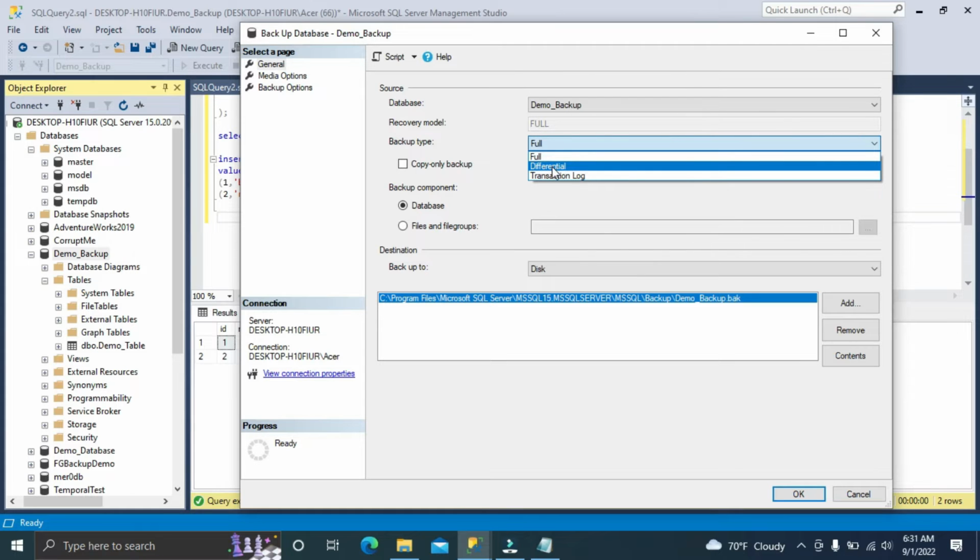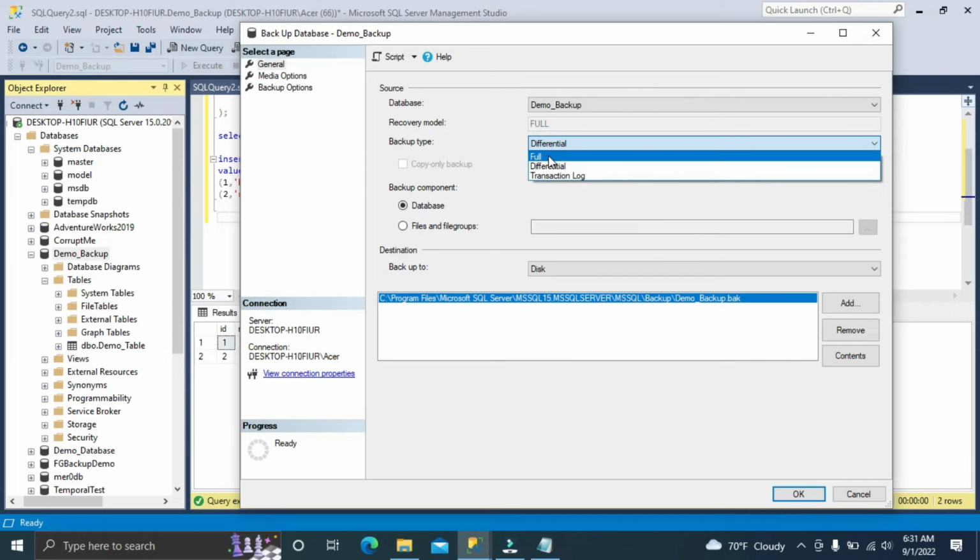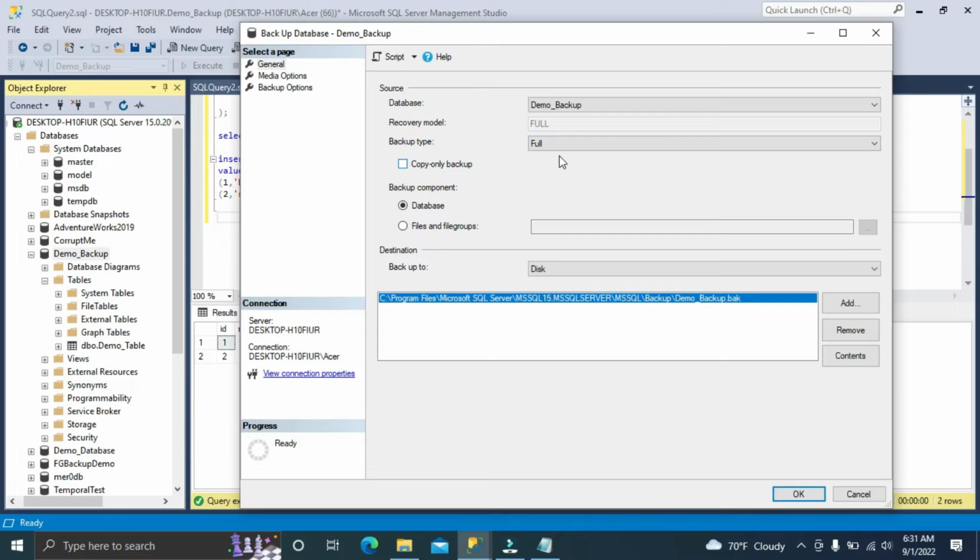We can back up the database as full, differential, or transaction log. If you try to back up the database as differential first, we cannot, because we need to back up the database with the full backup type first. This is compulsory because we need a full database backup, and only then can we change it to differential and transaction log.